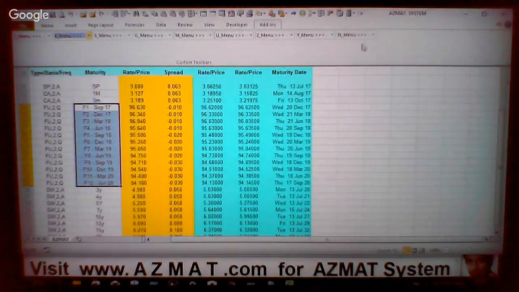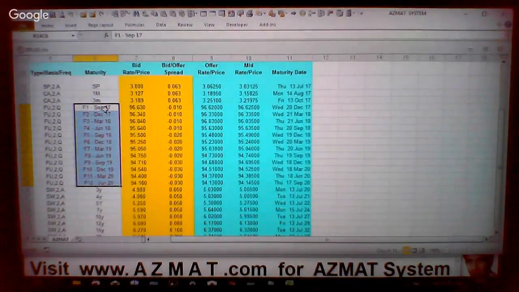Next one, we won't actually go through doing this. We've done it before, but we will do it later if necessary. Right now, I'm just going through each of these columns. Bid rate price.